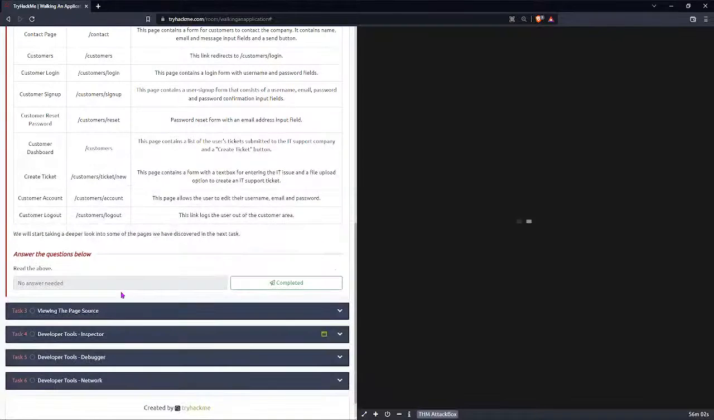Customer's account. And finally, logout: this will log you out of the area.